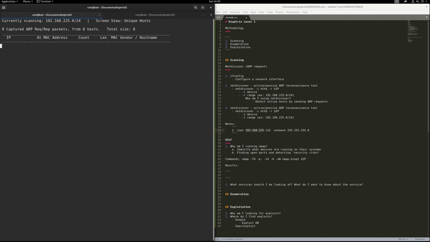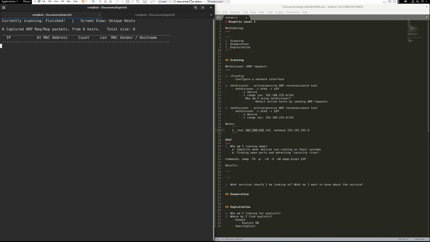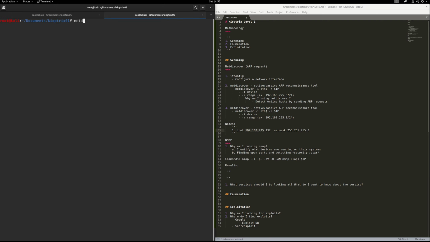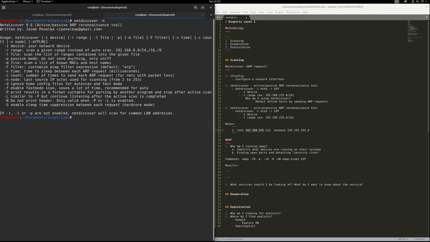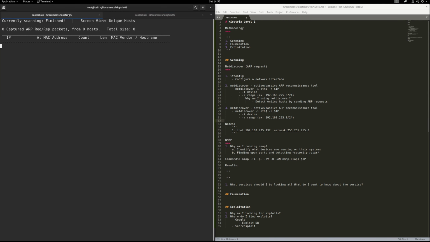So right now, NetDiscover is sending out all these ARP requests just to find Kioptrix or anything else that's running on the network. So if we did netdiscover -h, you'll get a little bit more information. You could see why I used the -i. You could see why I'm using the -r. You could set the range to be larger, but in this case I'm trying to minimize it so that it could find Kioptrix slightly faster.